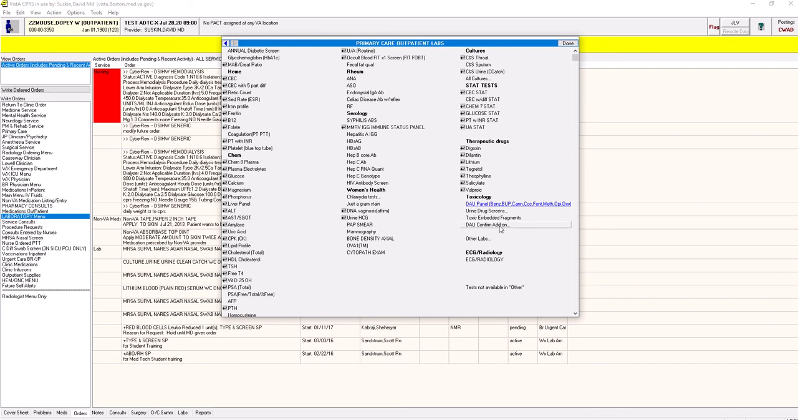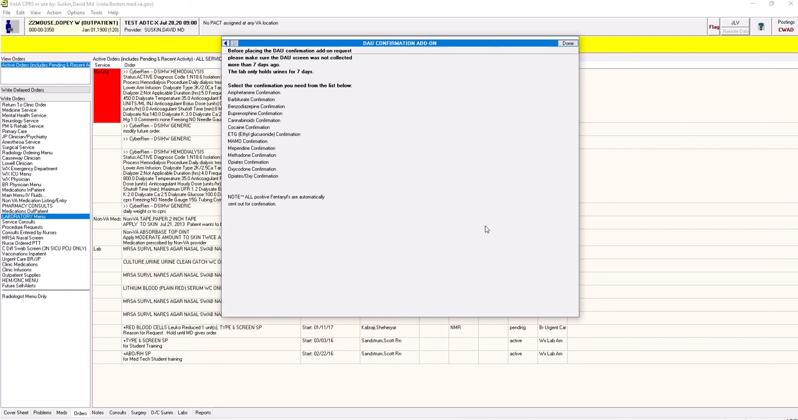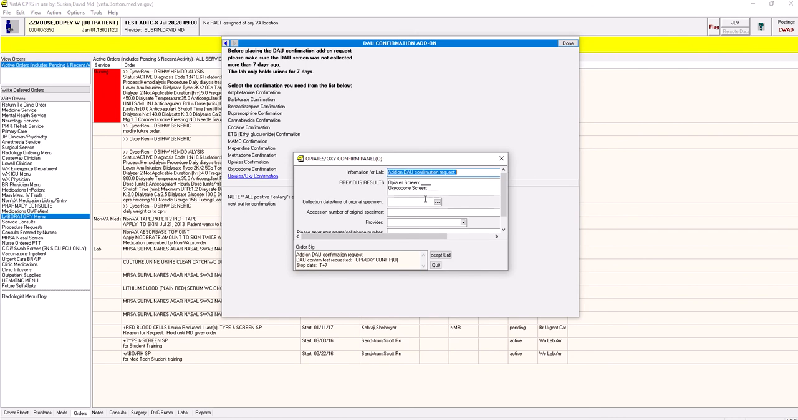If the urine drug screen comes back positive for opiates and you want to confirm that the opiate that the patient has in their urine is actually the opiate that you're giving to the patient, you could use this order, which is the DAU confirmation. So this confirms and it'll actually give you a breakdown of exactly what opiates are in the patient's system. So you would click here on DAU confirmation. Again, let's say you wanted to do the opiates oxy confirmation.